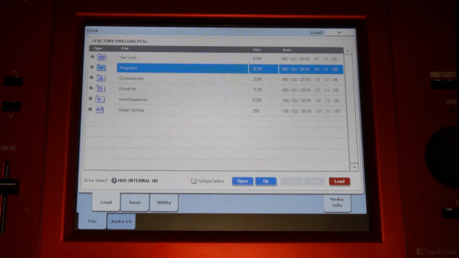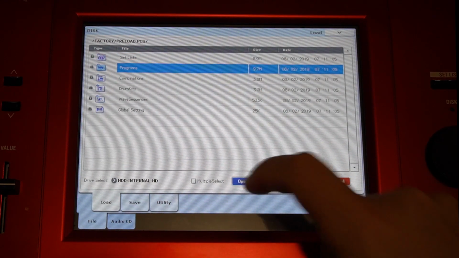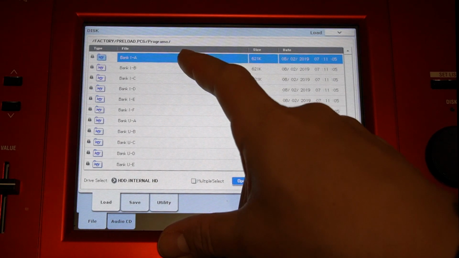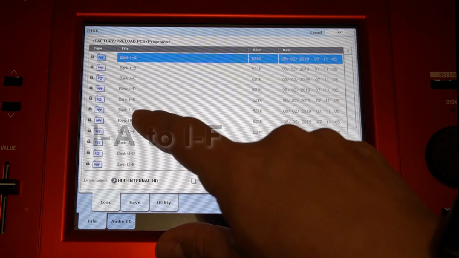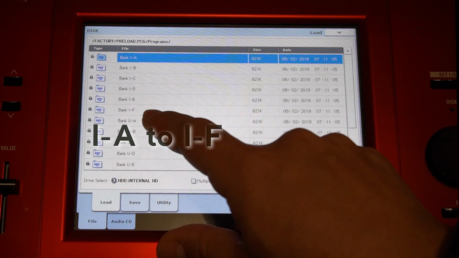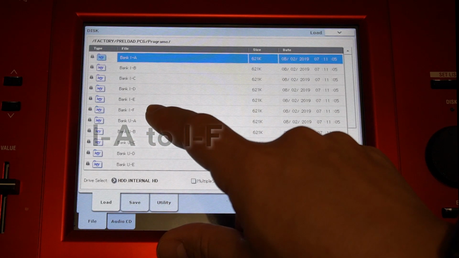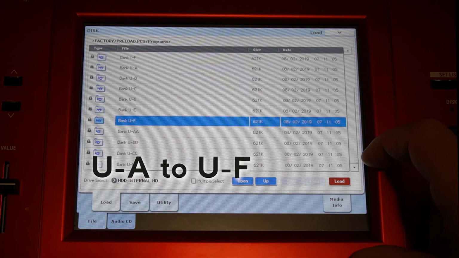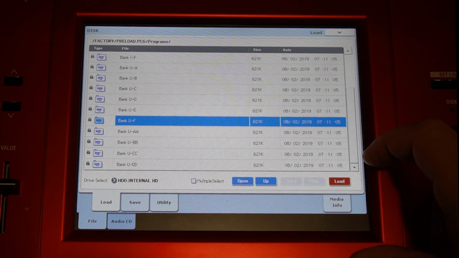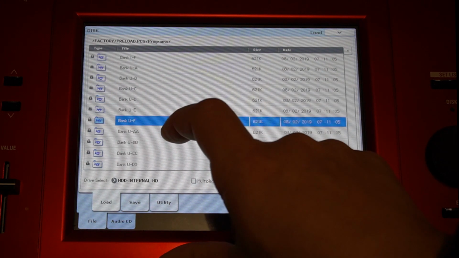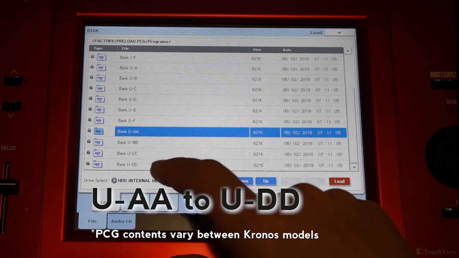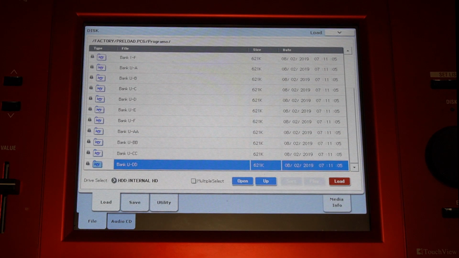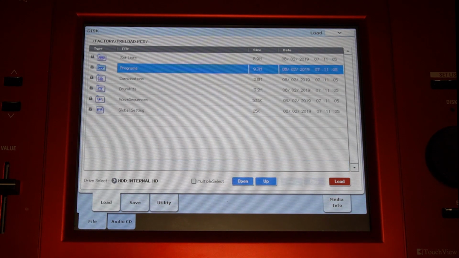Now when we open the program folder, you'll find the different program banks. You'll see that we've got bank internal A to bank internal F, and we won't find bank internal G because that's a general MIDI bank. We have banks user A up to user F, and we won't find a user G bank, and banks user double A to bank user double D. We won't find user double E, double F, and double G.